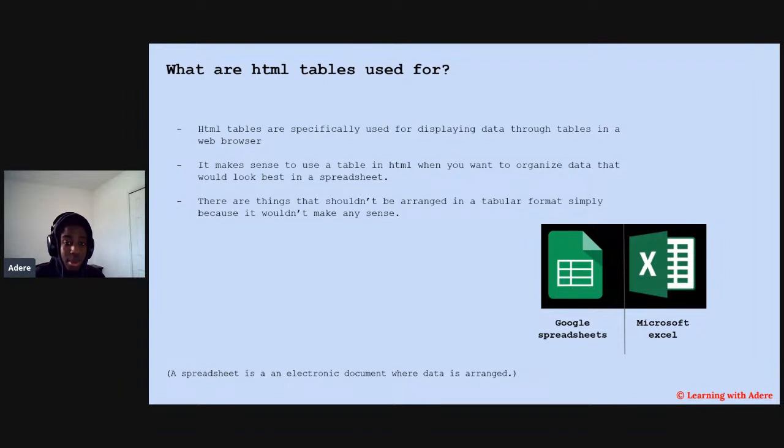If you're not familiar with spreadsheets either, they're pretty much an application where you can arrange data as well. Google Spreadsheets is really popular. That one's online. And then there's also Microsoft Excel. Those are two popular ones from what I know.